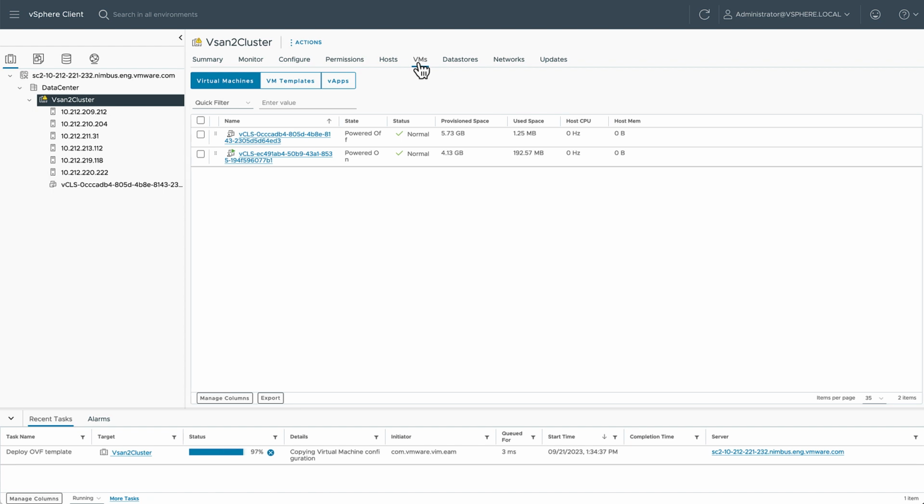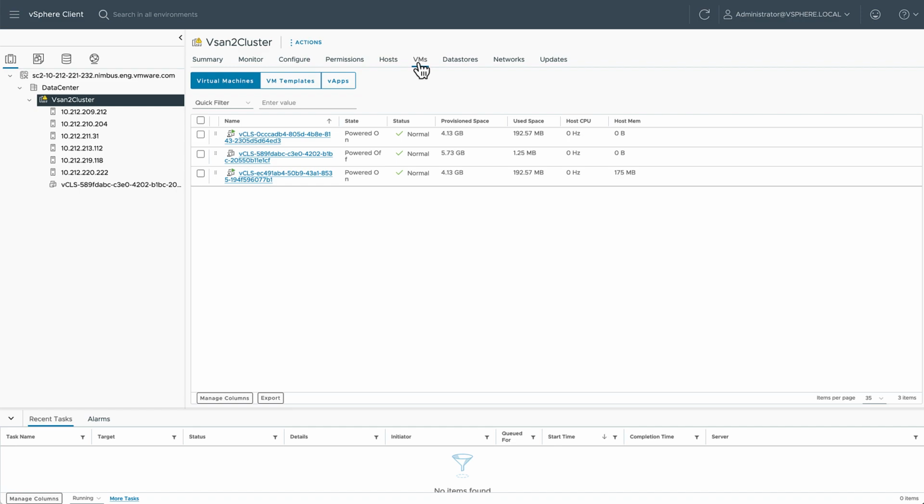Hopefully with that, I've been able to show you what we've introduced in vSphere 8 update 2 specifically for vCLS retreat mode.